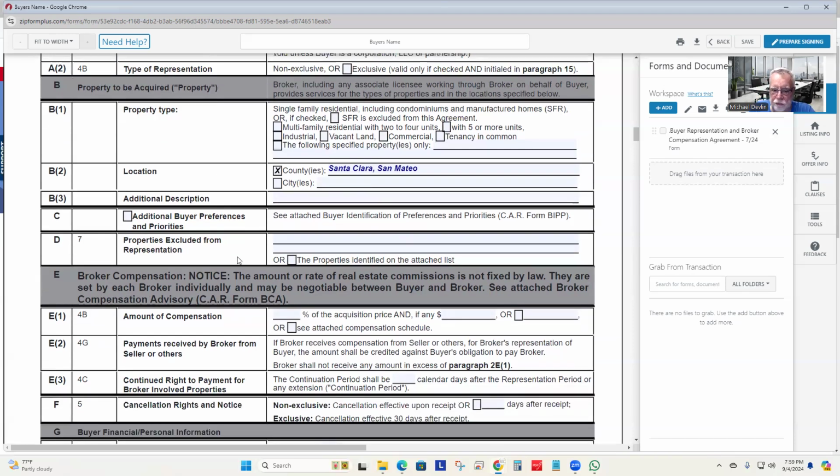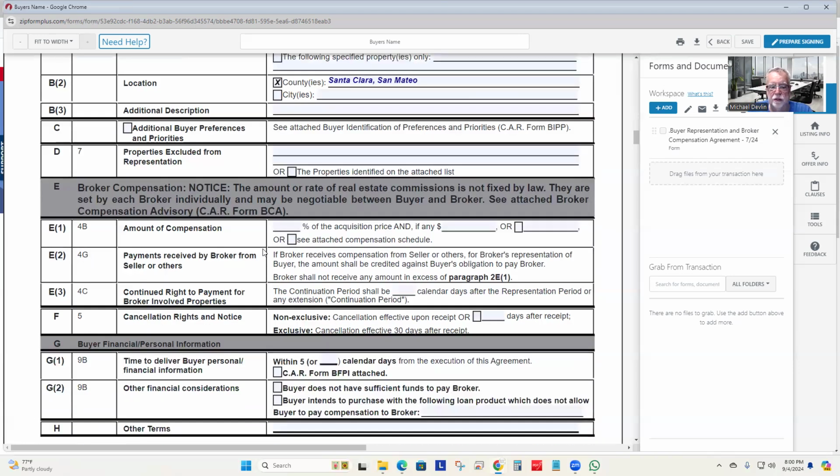Properties excluded from this representation. Where would this come from? Well, let's say they had a buyer representation agreement with another agent, and that other agent has showed them properties. And the agreement is if they buy those properties, they owe the other agent, not you. Ask them, have they ever signed another buyer representation agreement? And then put in those properties if they have such a list.